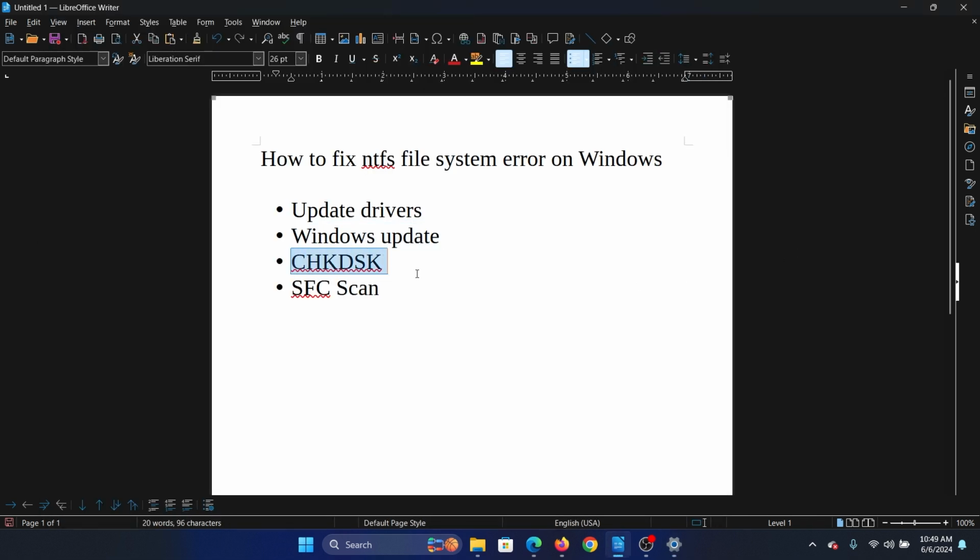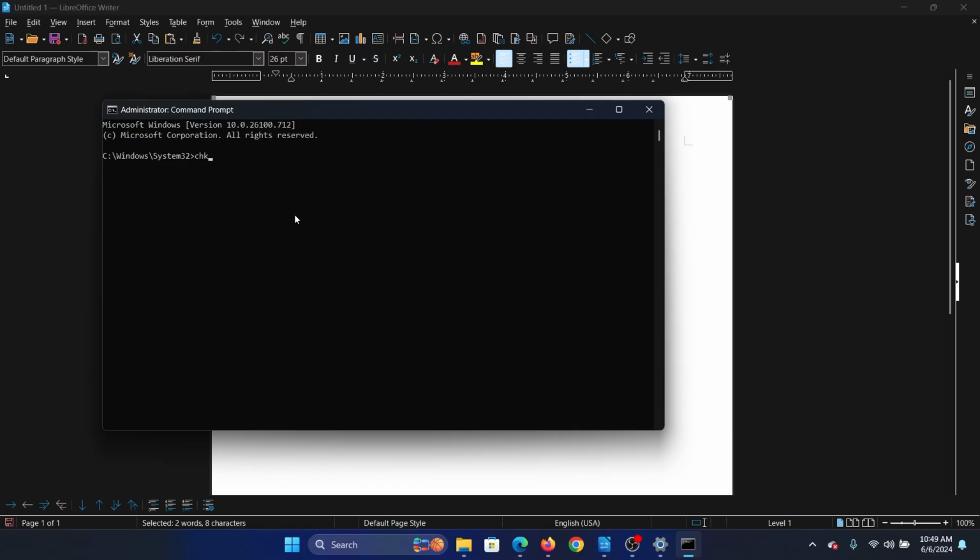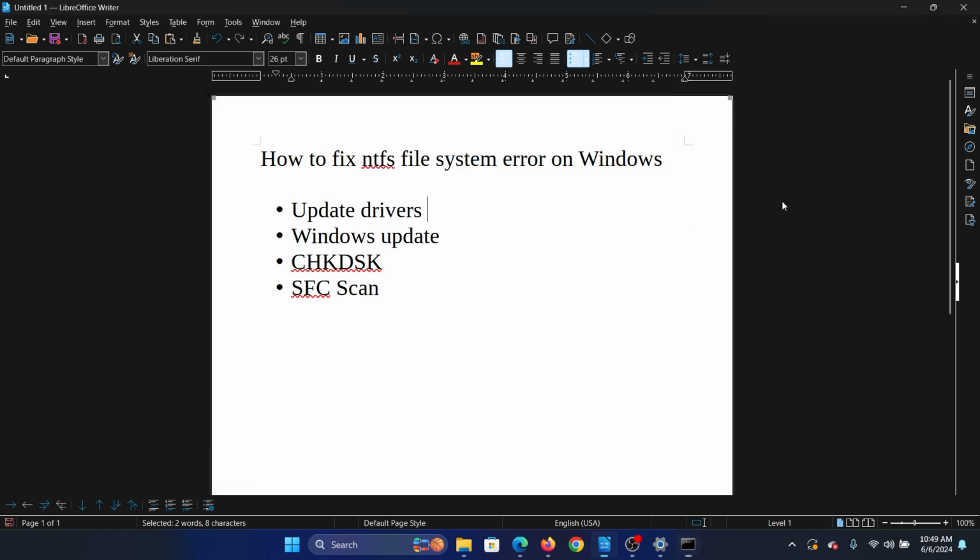The next solution is a check disk scan. Search for Command Prompt in the Windows search bar and click on Run as administrator. Type the command chkdsk space /r space /f and hit enter. Press Y and hit enter once again.